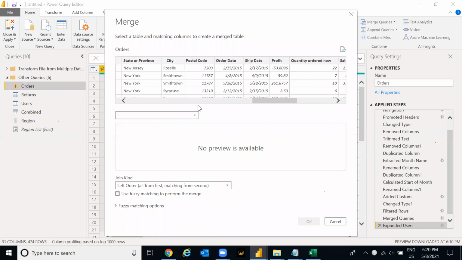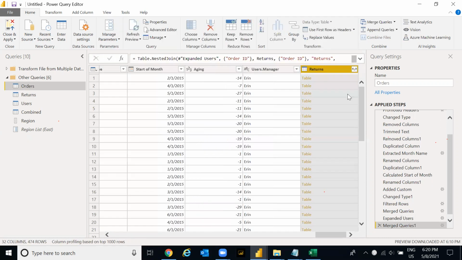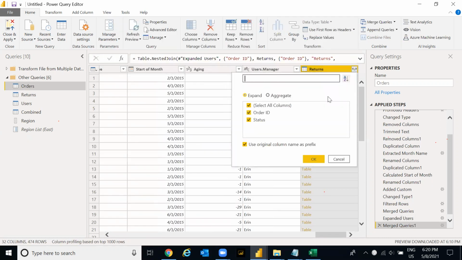Orders. So what is the matching field? It's the order ID. So I have to look for the order ID out here. Order ID. I will select the matching field and then click on the status. Click on OK out here. And the same way I will bring in the status column.